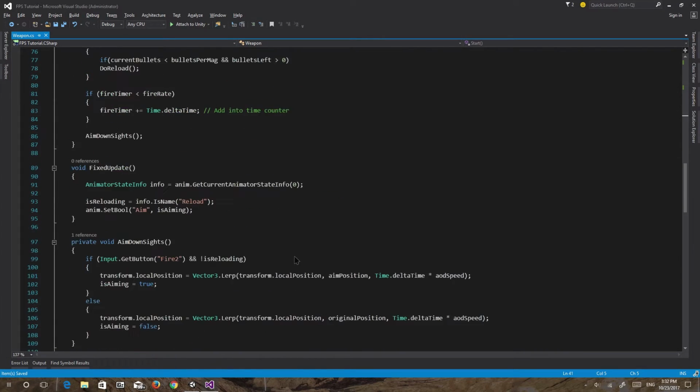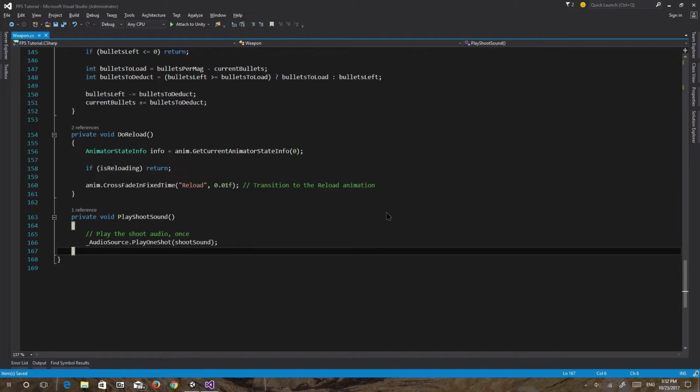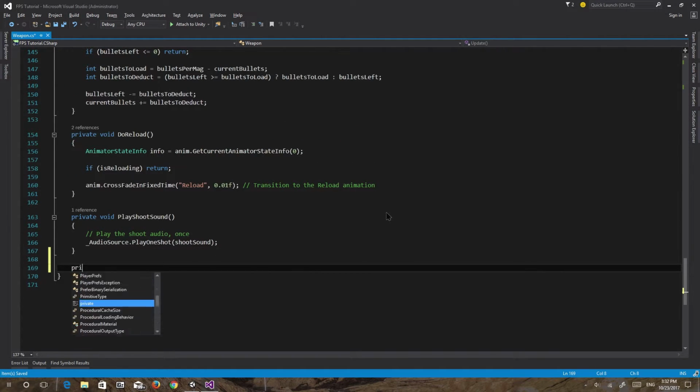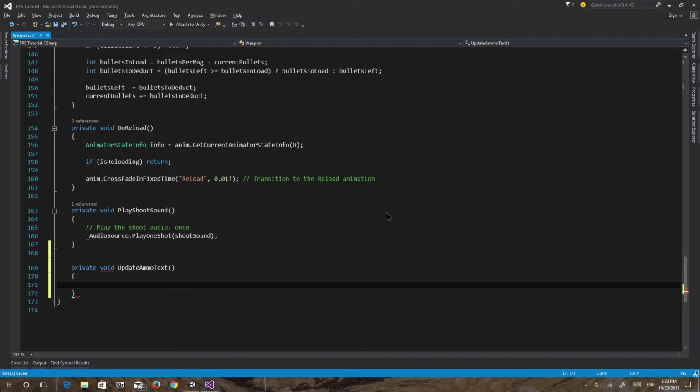But right now, let's create a basic, universal function of sorts. Let's create a new function at the very bottom and call this private void UpdateAmmoText or something like that. So this is just a method.